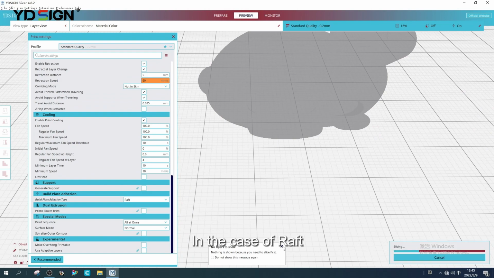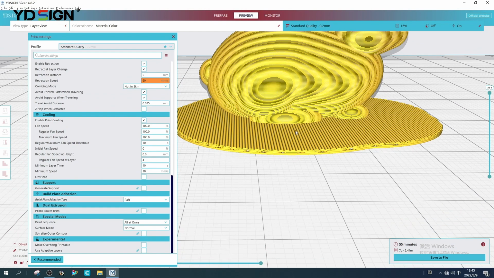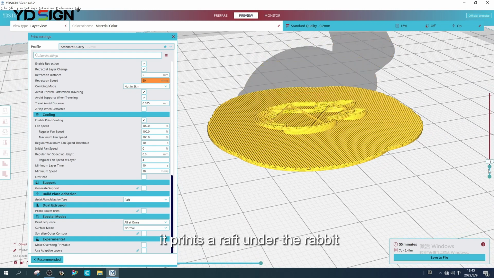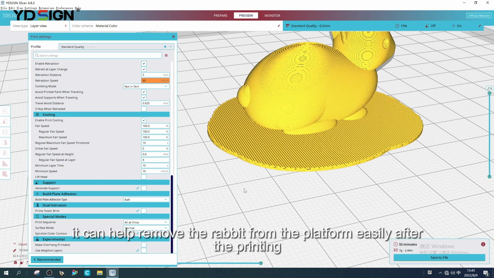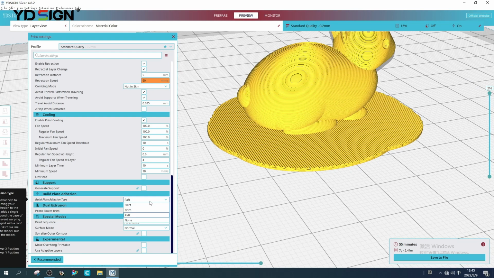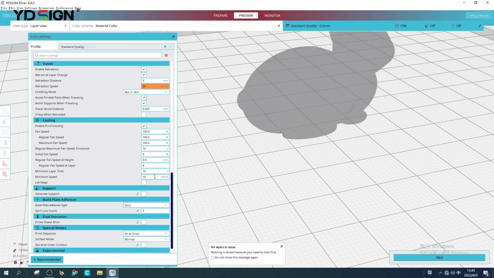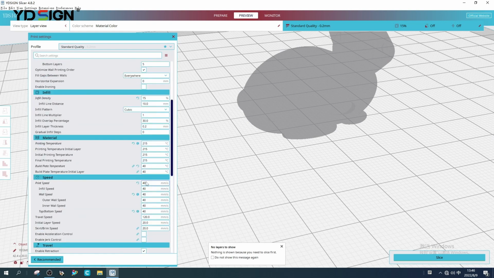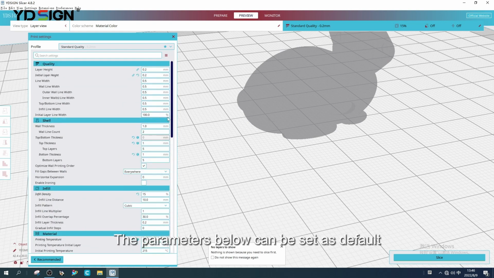In the case of raft, it prints a raft under the rabbit. It can help remove the rabbit from the platform easily after the printing. The parameters below can be set as default.